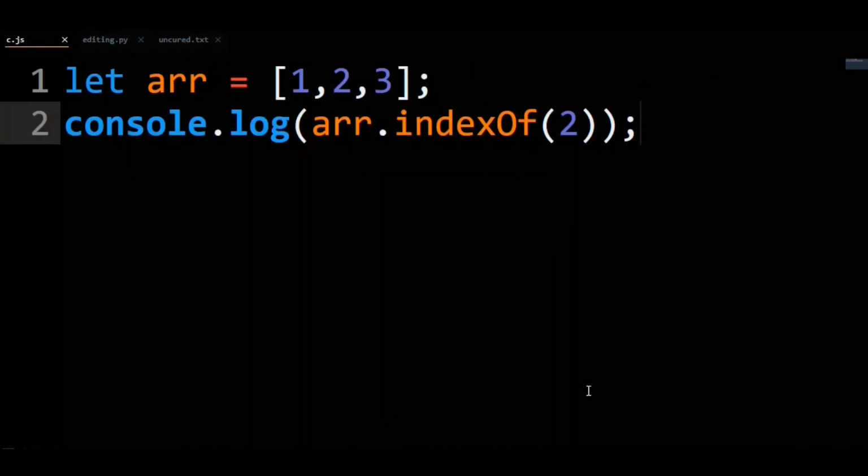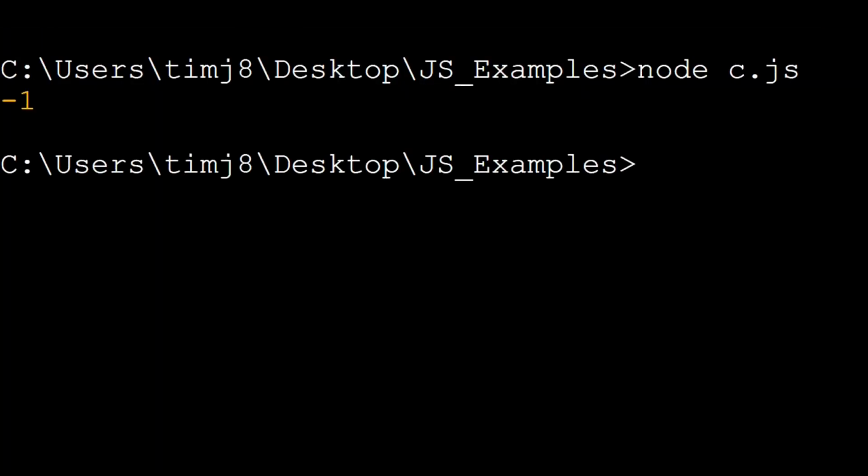Let's change this example a little and see what happens if we pass 4 to indexOf. 4 is obviously not in R, so what will indexOf return? If we run the code, you'll see indexOf returns -1 when it doesn't find the element.